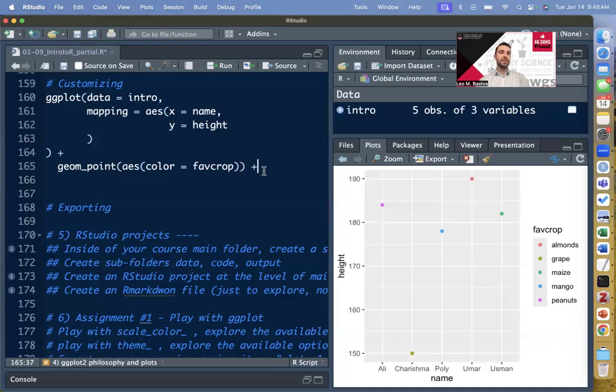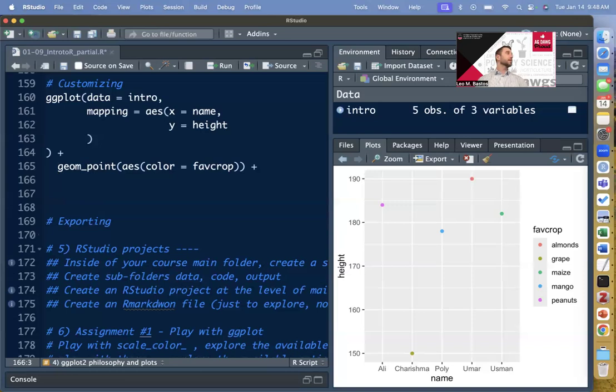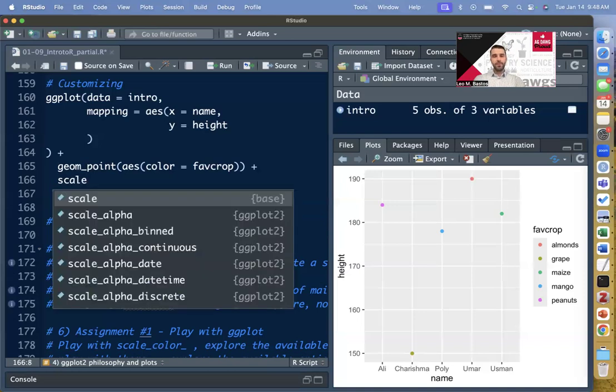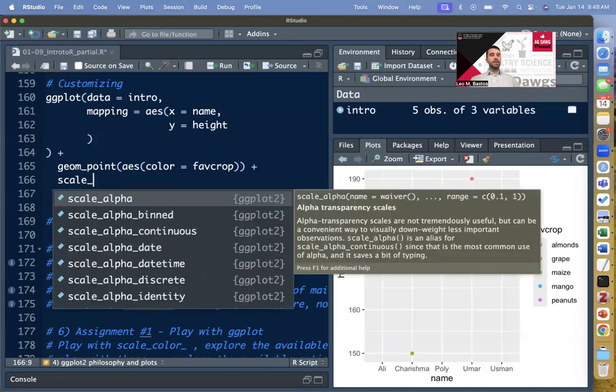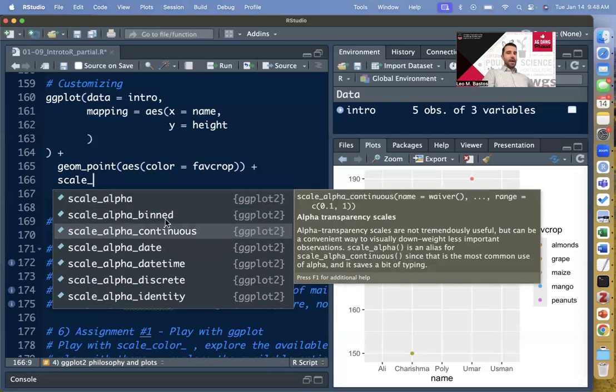So let's add a plus. Remember that ggplot is incremental, right? So we add pluses at the end of the line, we break the line, and then we keep coding. Because we changed the aesthetics color, there is going to be a set of functions that we can start typing. Type scale with me. So scale underscore.